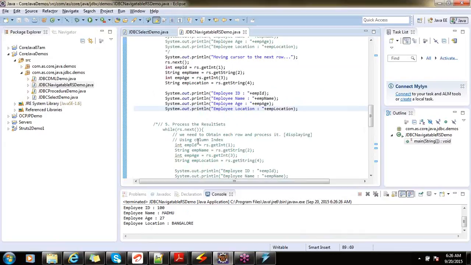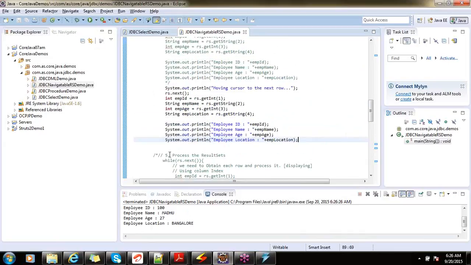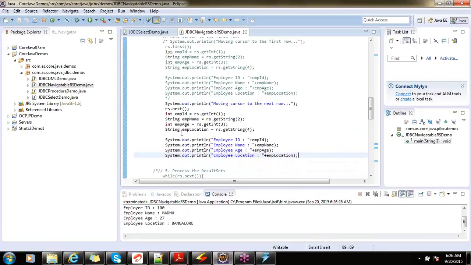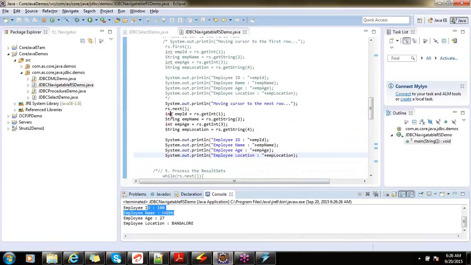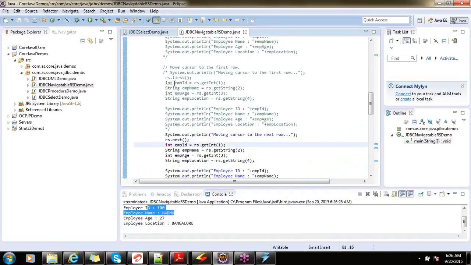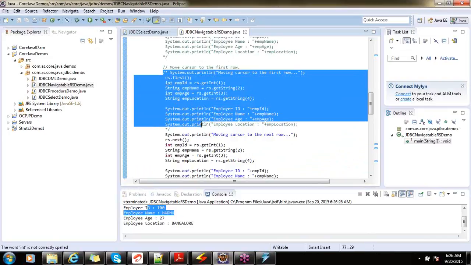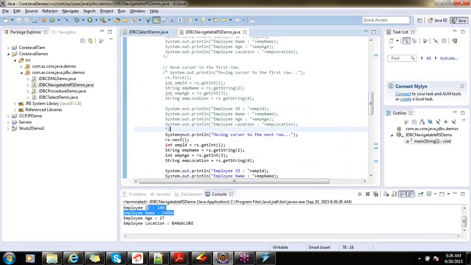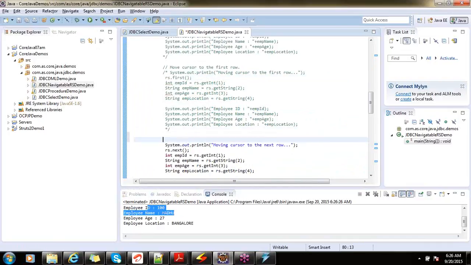The thing is, from first it has to move to next. That is why I commented this first. Otherwise it is executing the first record over there. The first should be there so that it goes to next, right? I just commented it. I put it here, then I clear, fire next.